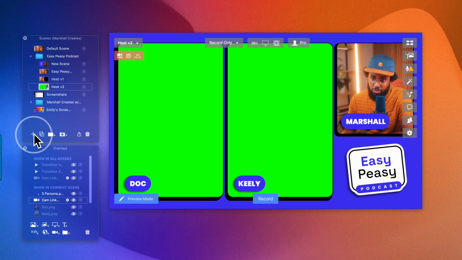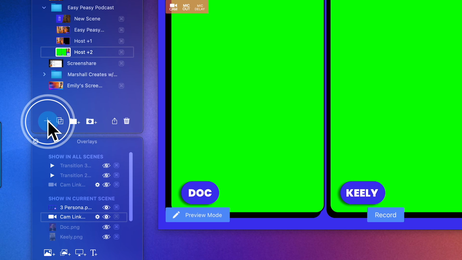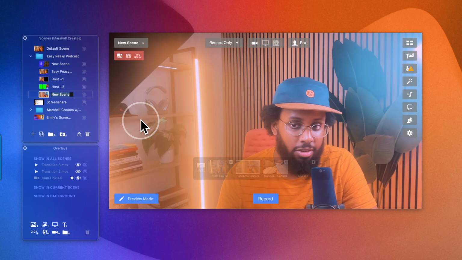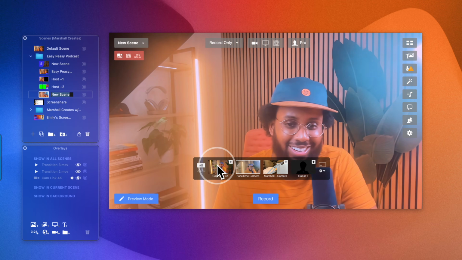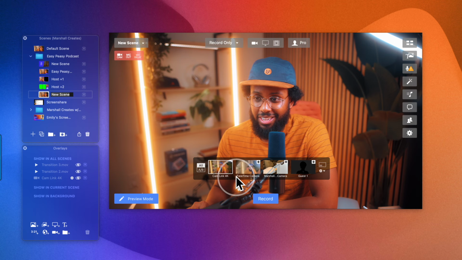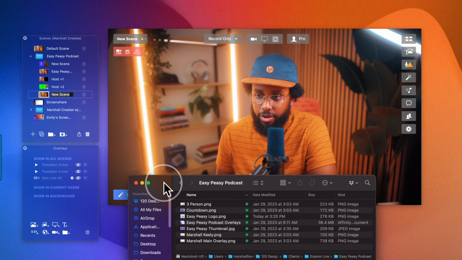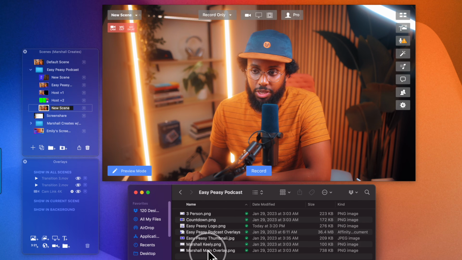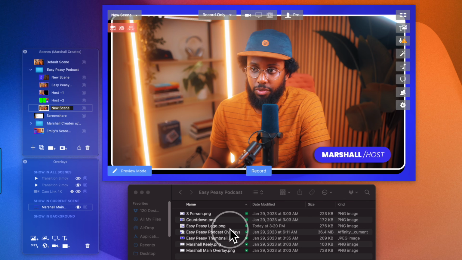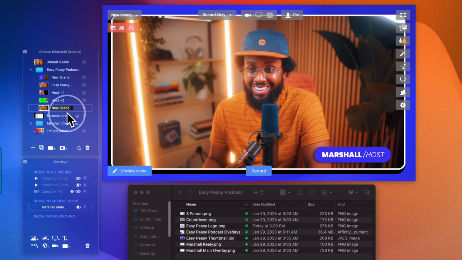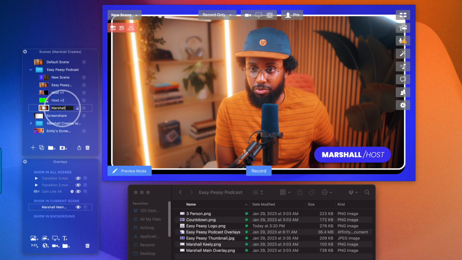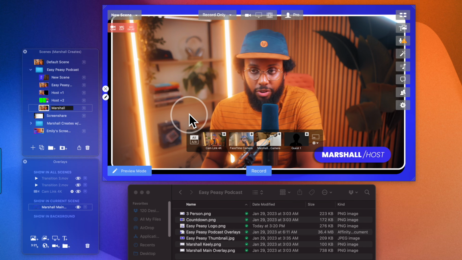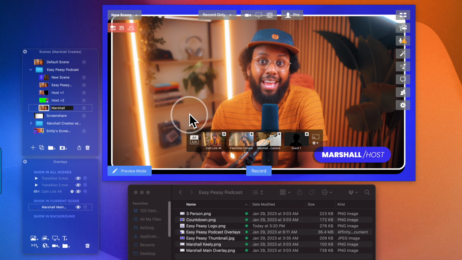So I'm gonna go to this scenes panel here, and I'm gonna click new empty scene. So here I am, it's showing my MacBook camera here, but I'm gonna click Ecamm Link 4K, and here is my folder. So I'll move this up. So all I'm going to do for this first scene is I'm going to drag this Marshall main overlay right onto the screen. Boom. So this one is done. So I'm going to call this Marshall. All right.